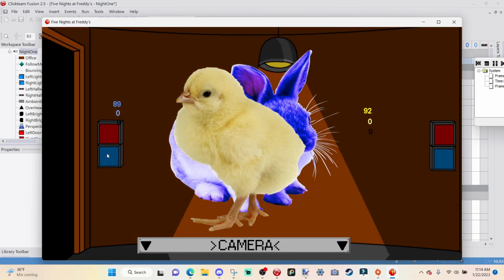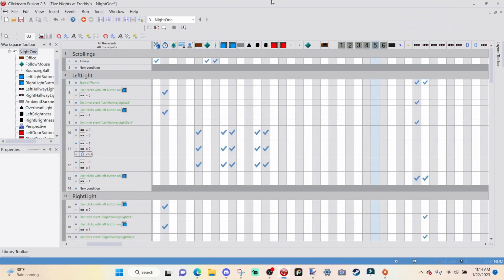Both their jump scares are gonna play, but as you can see, it's not equal, it's different than 4, so it's just showing this. But when it equals 4, then he's going to appear here. And obviously we're gonna get rid of the jump scares eventually, but we're not there yet.